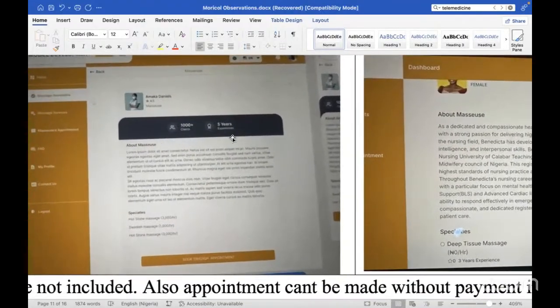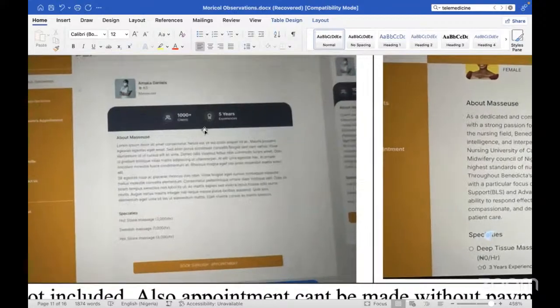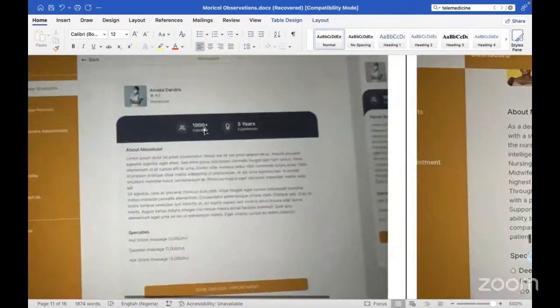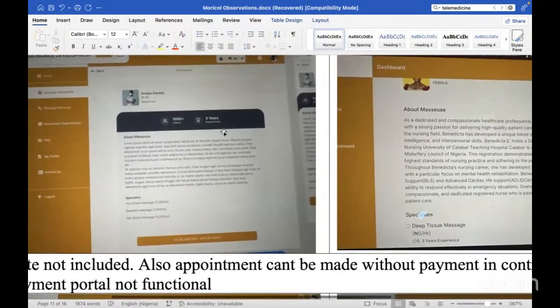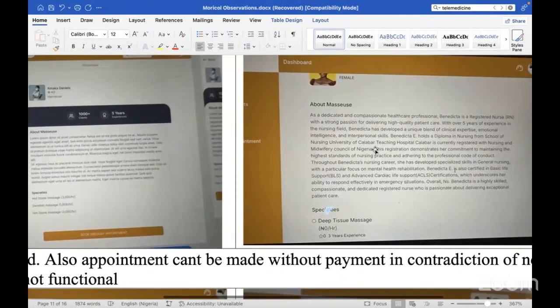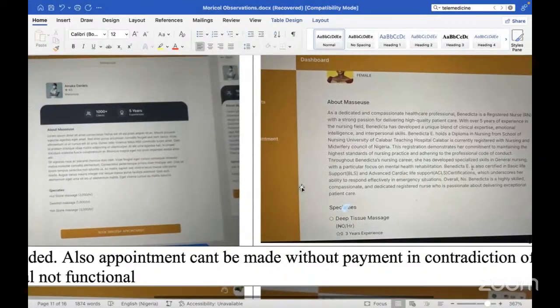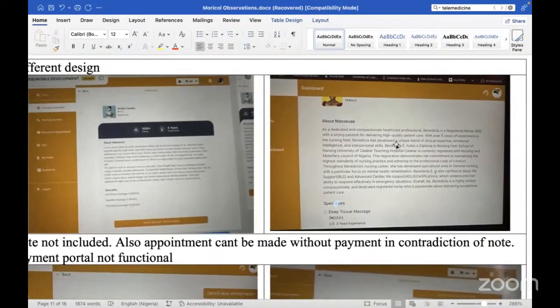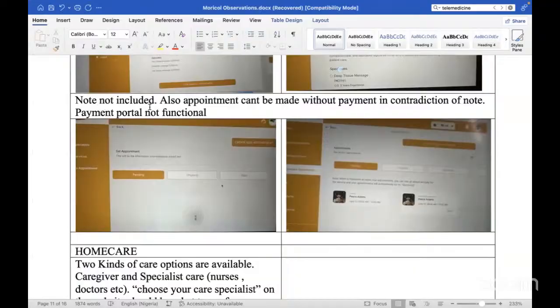Also in this design, when you click on the individual specialists, their years of experience and the number of clients they've had is relative to the top, which gives the user confidence to pick the masseuse. But here it's hidden below, so it's not consistent with the design. Okay, this is the design, and this is how it looks in the website. It's supposed to be this.